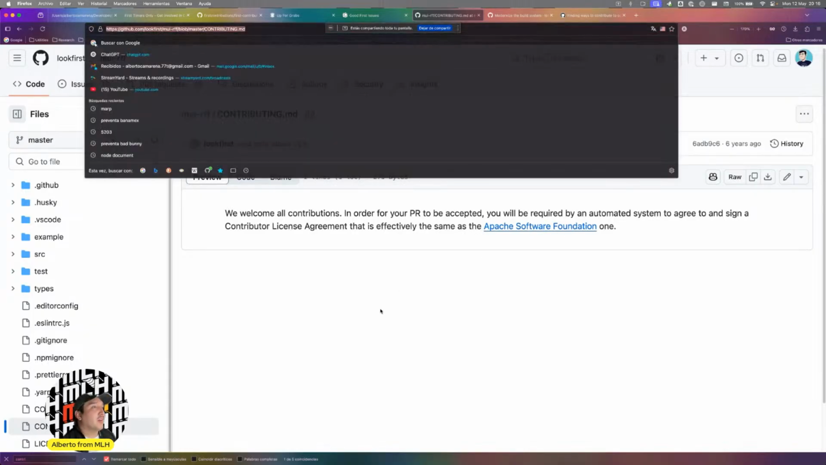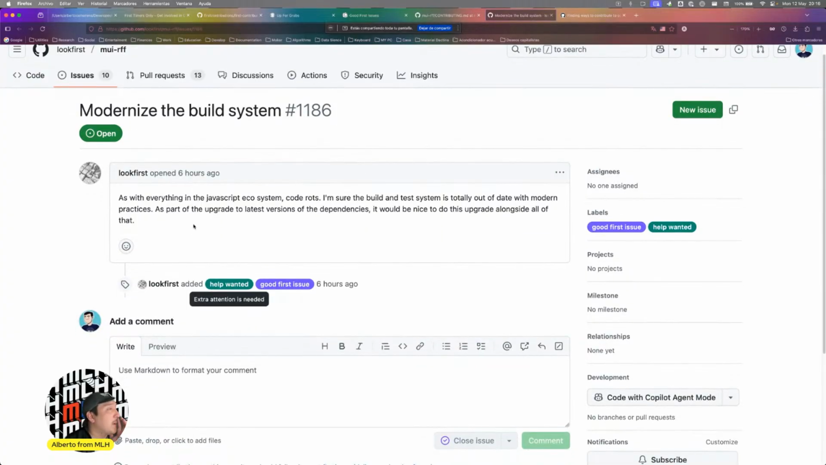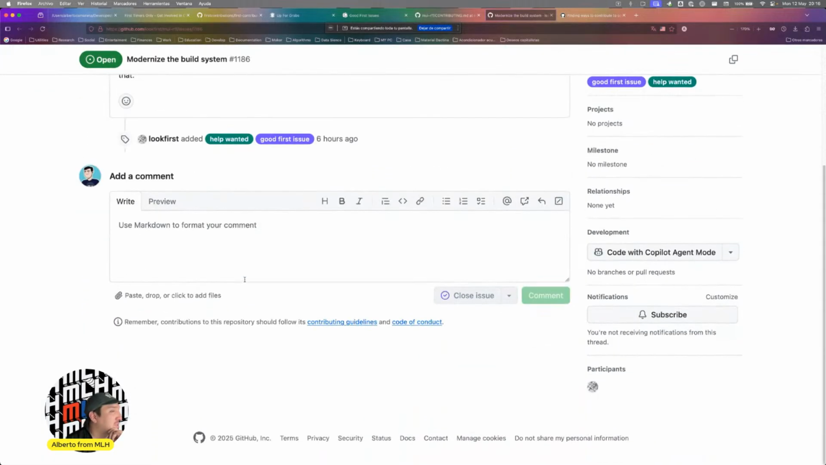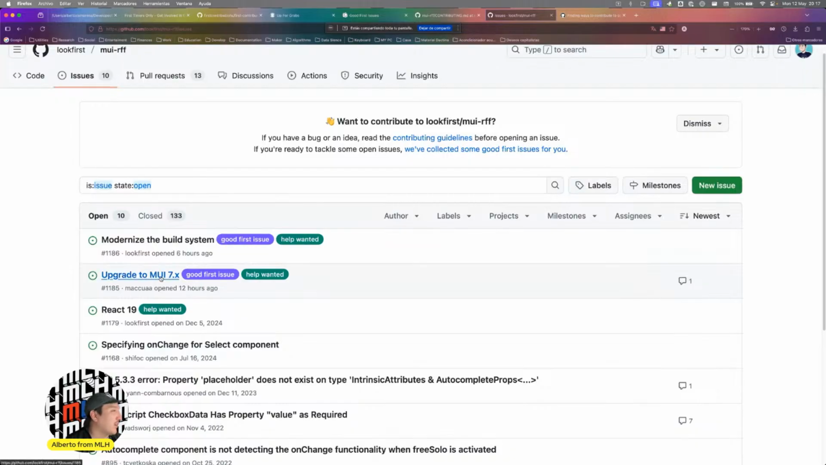Okay, so the modernize the build system issue. "As with everything in the JavaScript ecosystem, I'm sure the build and test system is totally out of date with modern practices. As part of the upgrade to the latest version of the dependencies, it will be nice to do this upgrade alongside that." Oh, this is really ambiguous. Actually, it's like refactoring the whole project. Come on, you have to be more specific, right? Upgrade.